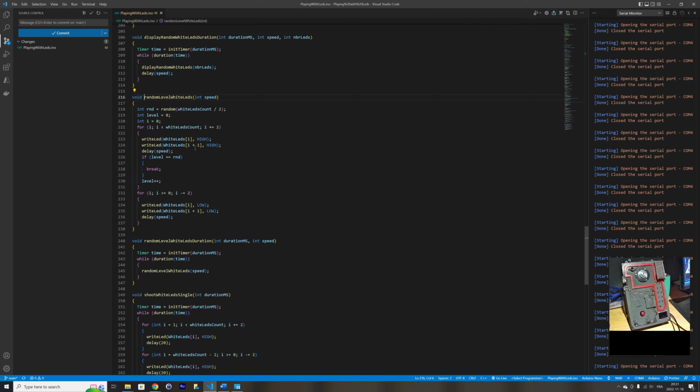If we go look at it, the first thing we do in the function is choosing the row, the level where it will be stopped randomly. We have a for loop going through the LEDs, turning the white LEDs on, stopping at the level that was chosen randomly. And we have another for loop going into reverse. You see here that the variable is incrementing, and we turn off the white LEDs.